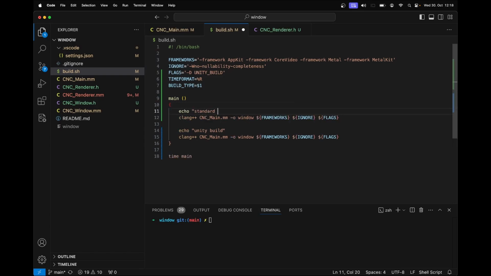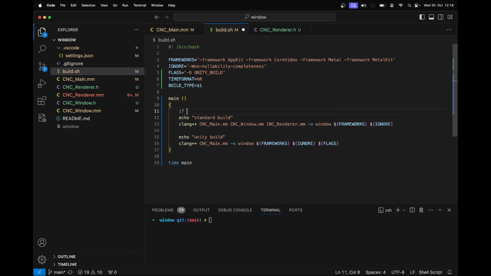The main difference between the standard build and the Unity build is that the standard build compiles each implementation file into an object file or a translation unit, and the Unity build doesn't. It builds only one translation unit, and that leads to quite a significant speed up in build time. But yes, it also has drawbacks.